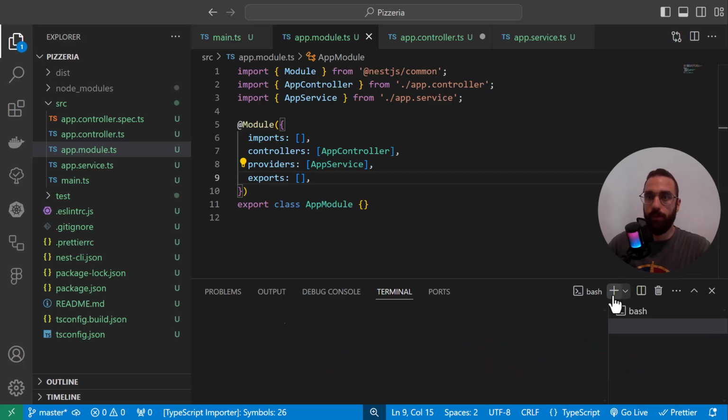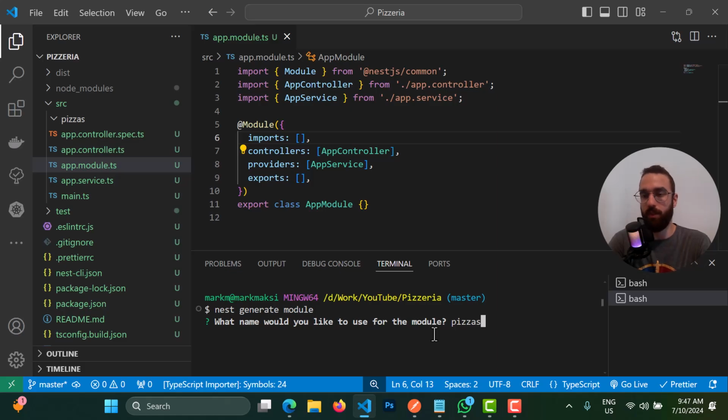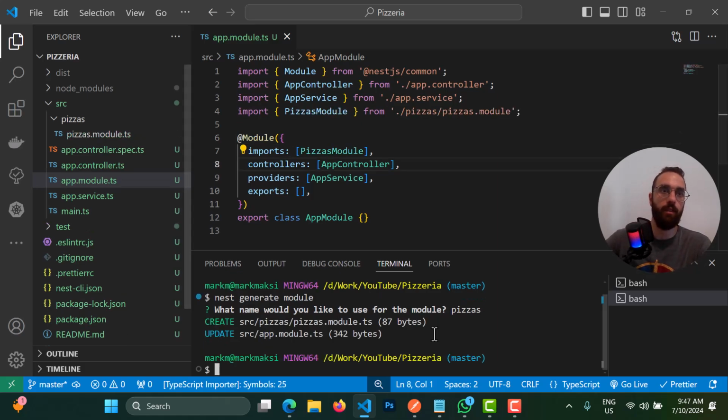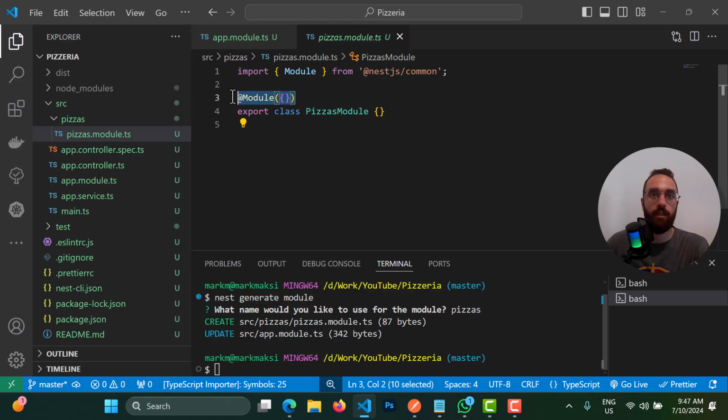If I go to a new terminal here and write nest generate module and click enter, now NestJS CLI will prompt me with the name of the module. I want to name my module pizzas because I'm creating logic specific for dealing with the pizzas or the database. So I click enter, and you see here that a new folder called pizzas was created, and inside it I have a new file, pizzas.module.ts, also created for me. And you see here it's a class and this is a module.